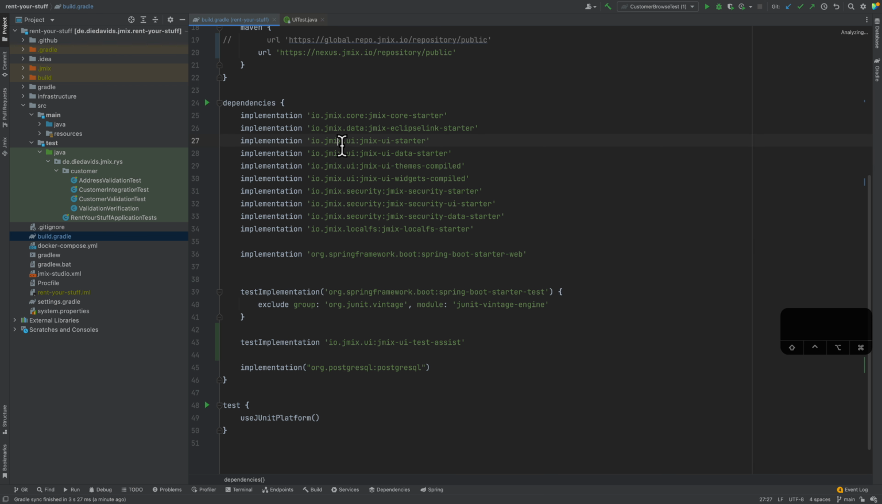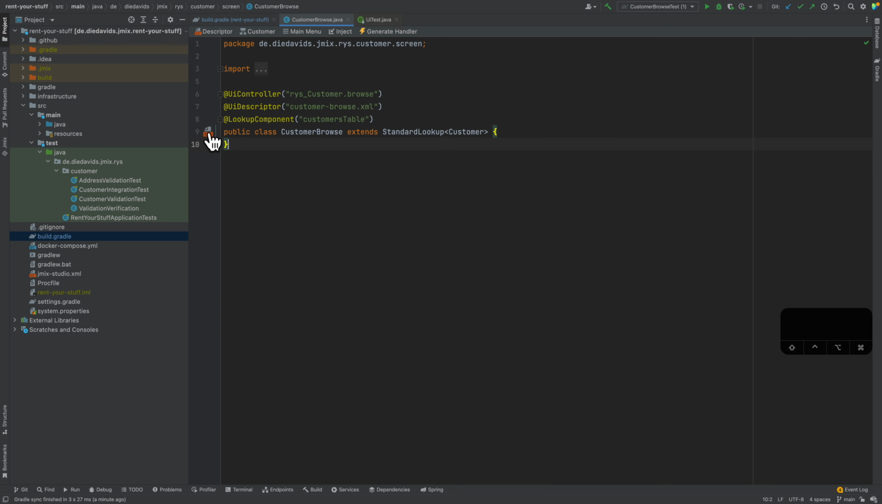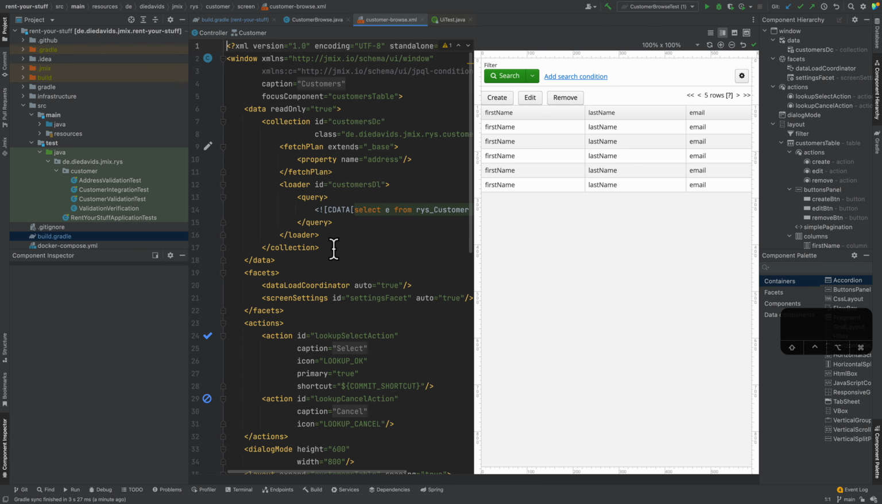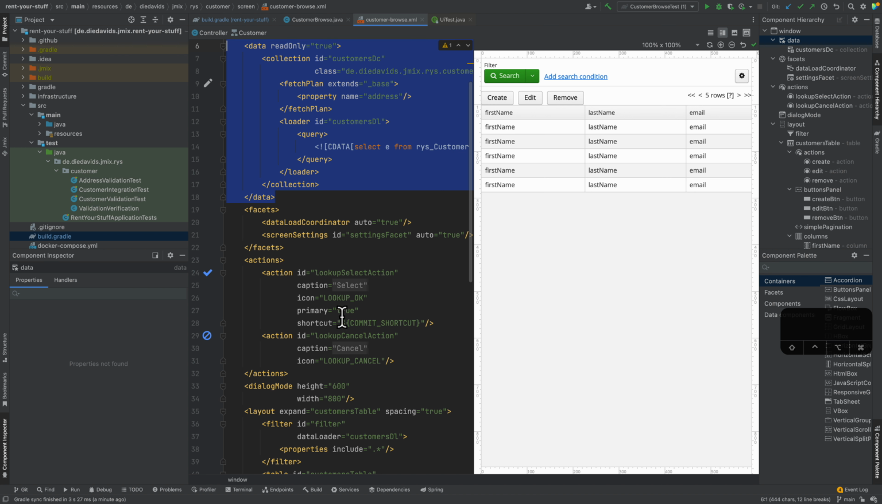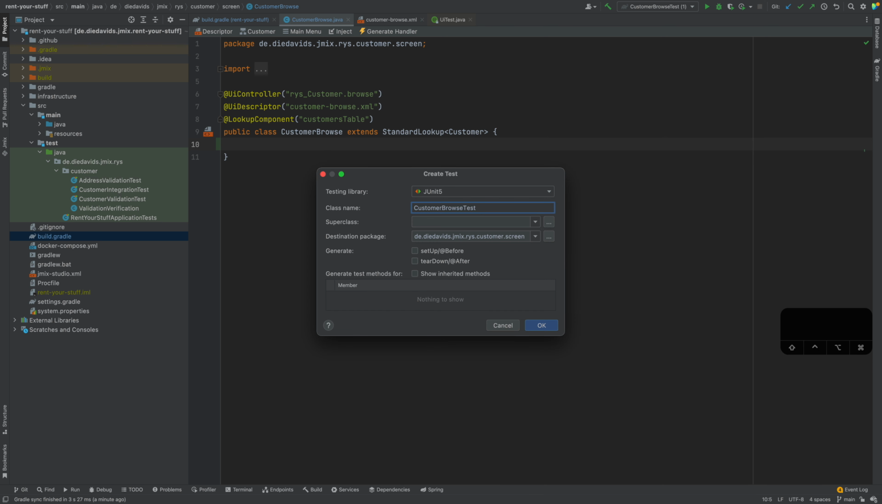When we go here now to our customer browse screen, this is where we want to test something. If we go to the XML definition here, we want to check that, for example, this loader has been properly configured and is connected to the table and all of this stuff. So with that, let's create a test class, which is just JUnit 5, CustomerBrowseTest. This is just fine.